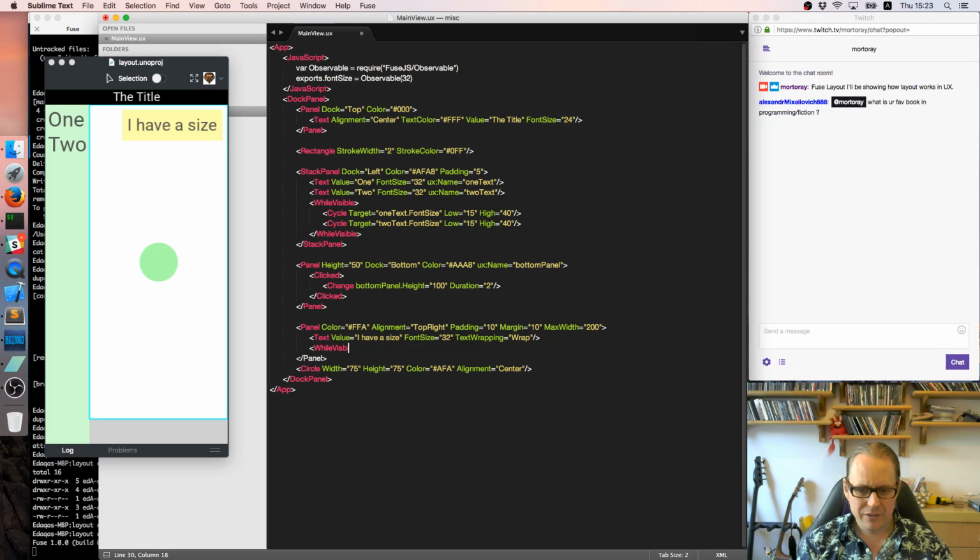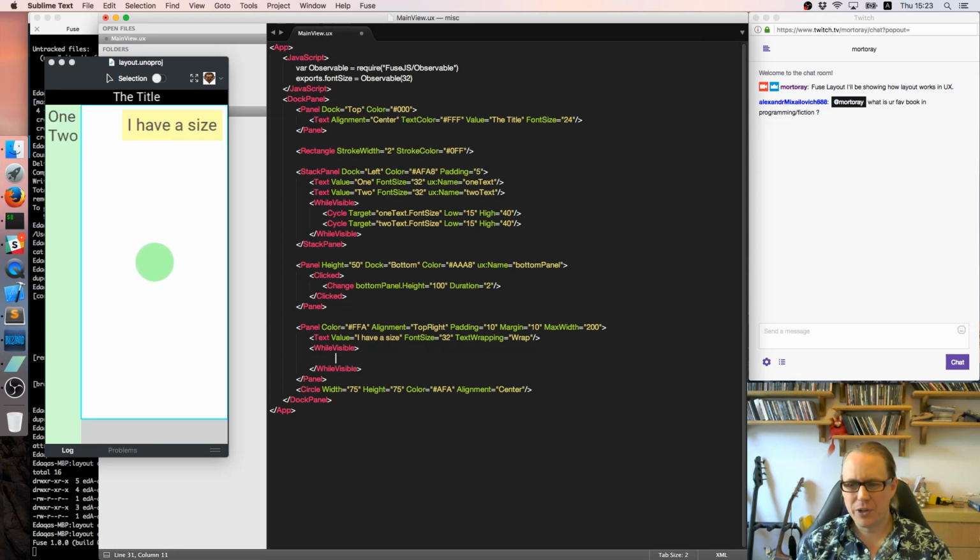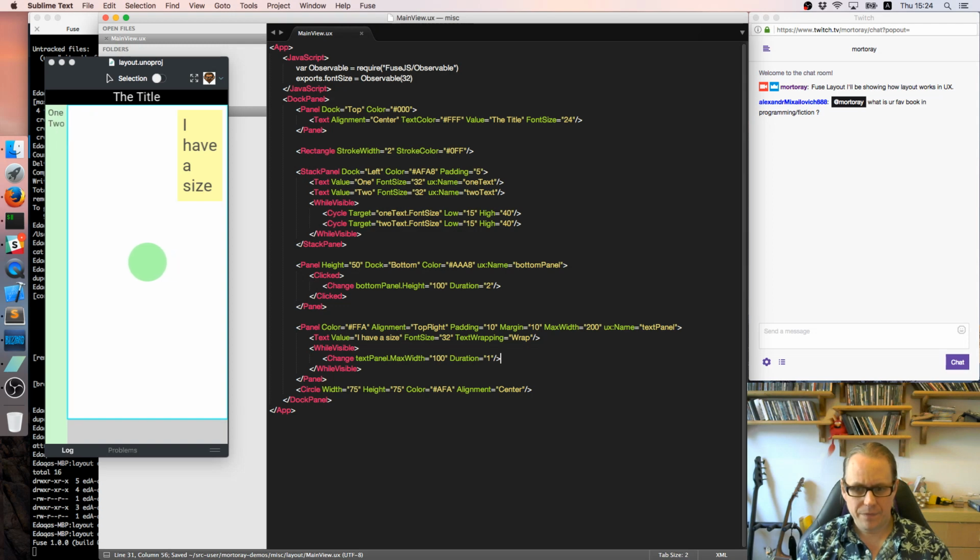We can stick another while visible on here. I like to keep these local to the elements that are actually animated. You could actually put them all in one, but this is better if you're doing components. And we're going to change this panel now. Give it a name again, text panel. Actually, I don't need this. Sorry, I can just do text panel dot max width. Okay. Sorry, this was supposed to be a cycle, not a change. Cycle. And a cycle requires an explicit target. You can't use the short syntax, and we'll say low equals 100, high equals 200. There's no duration on cycle.